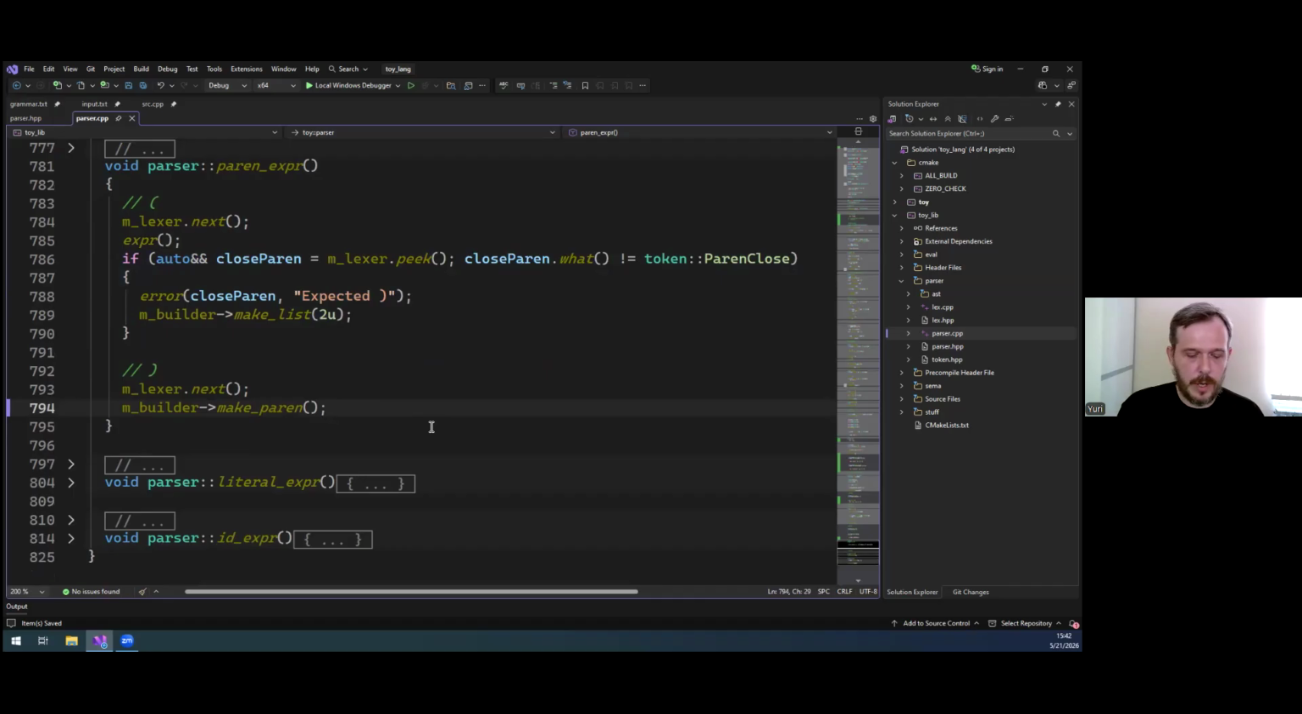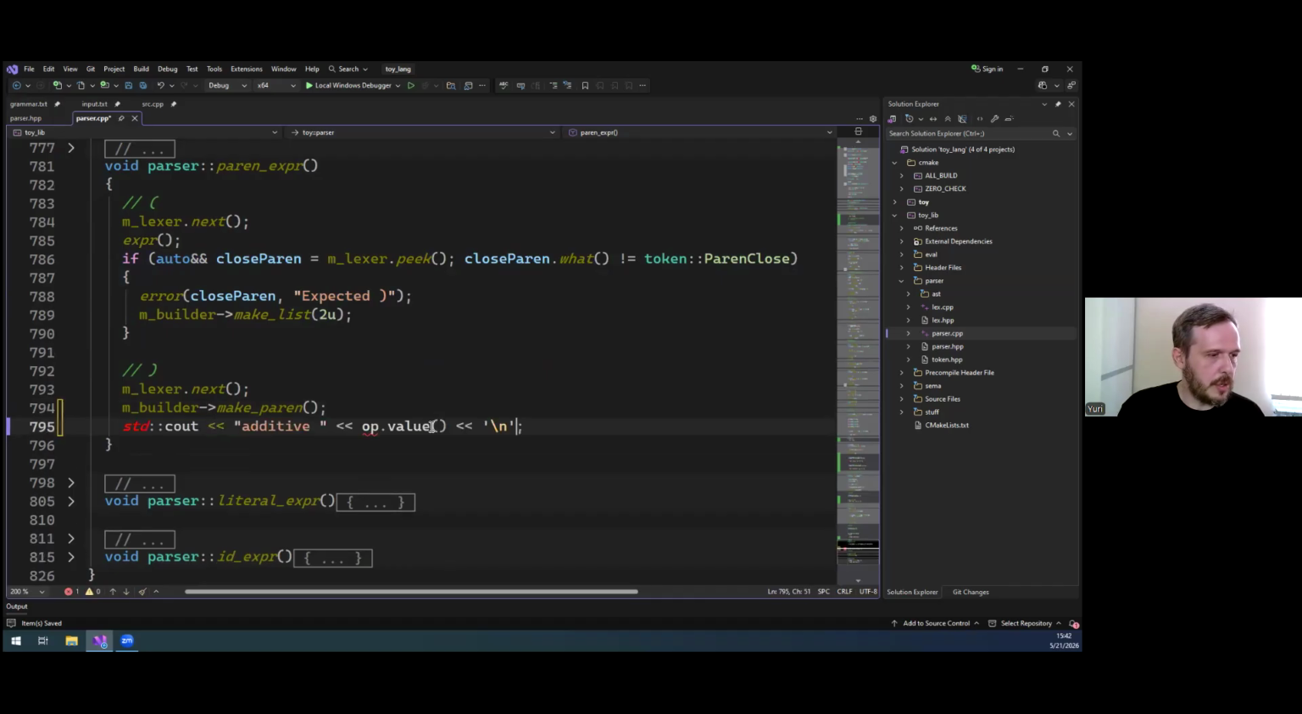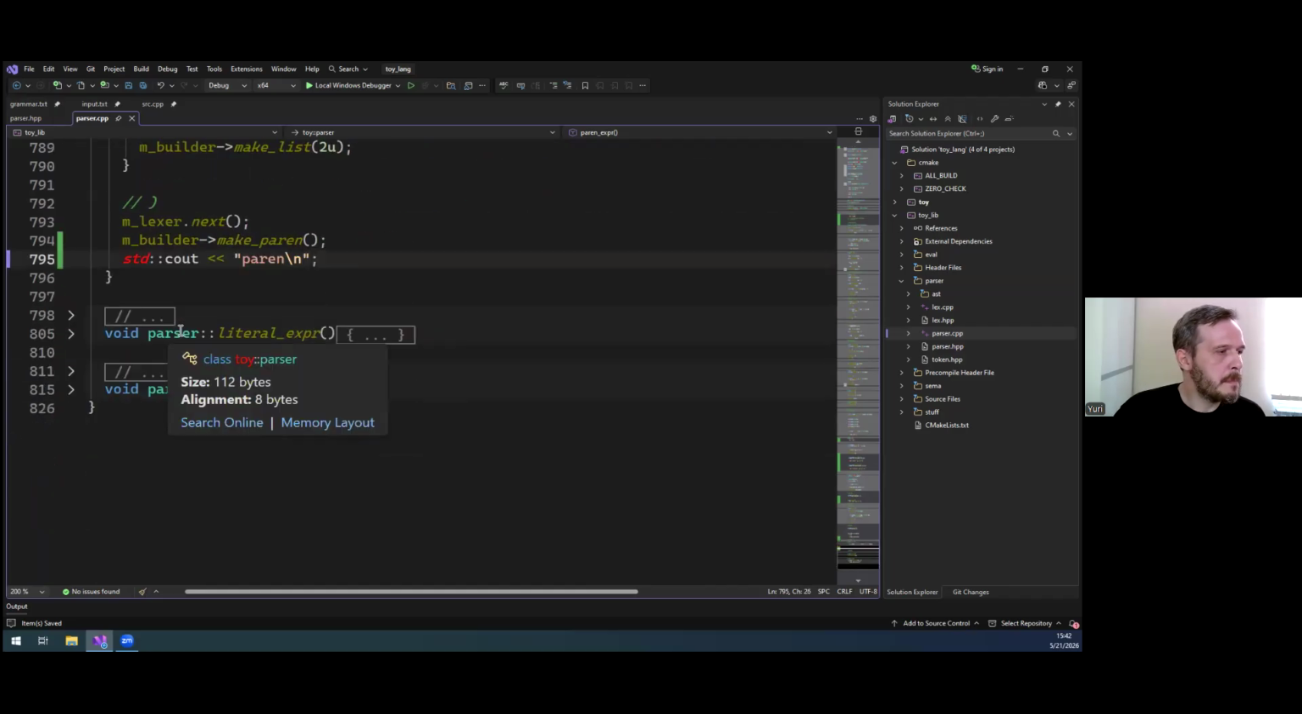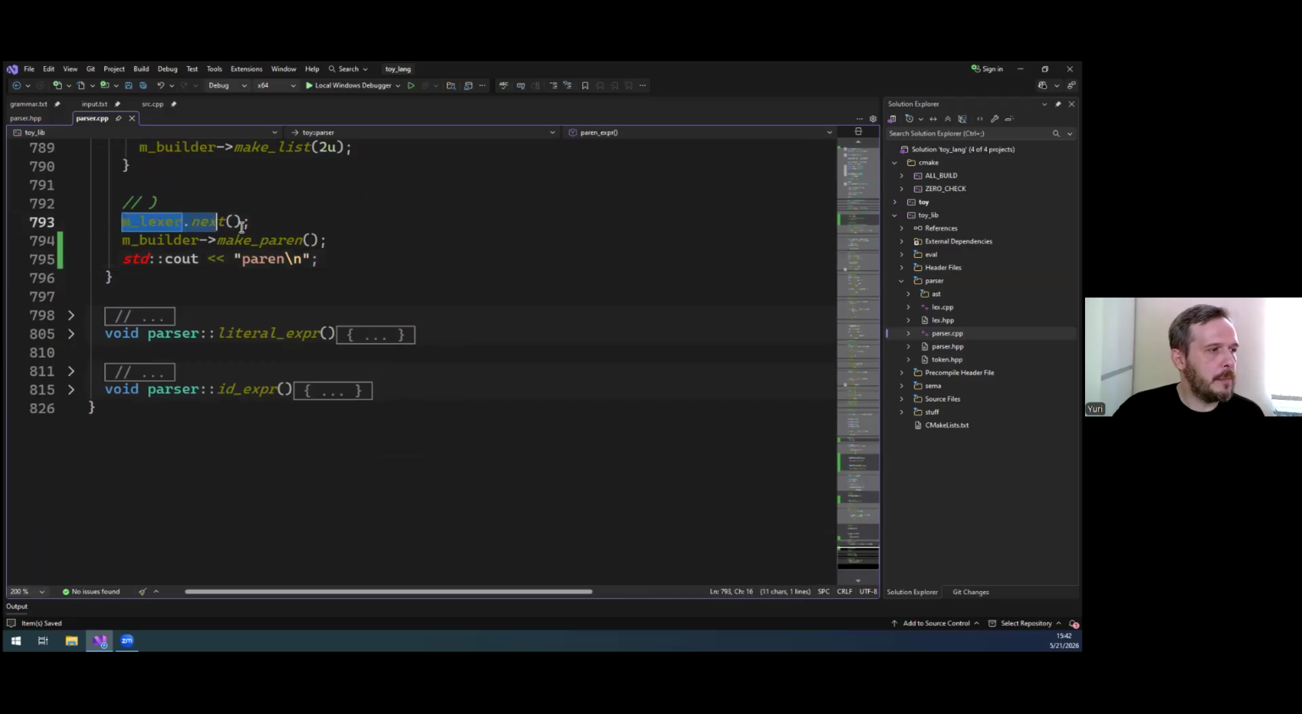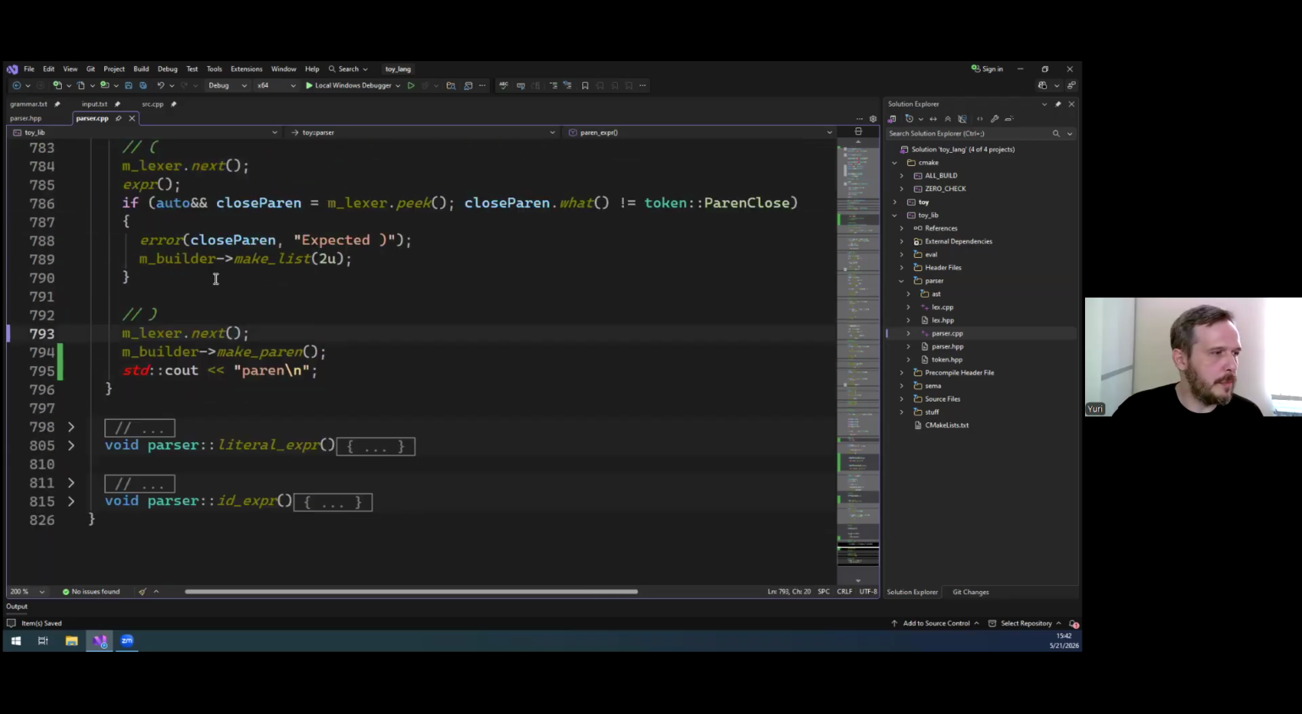But what we are going to do here is we'll just go and type here: Parent. And of course, we clean up after ourselves and consume the closing parent from the lexer.